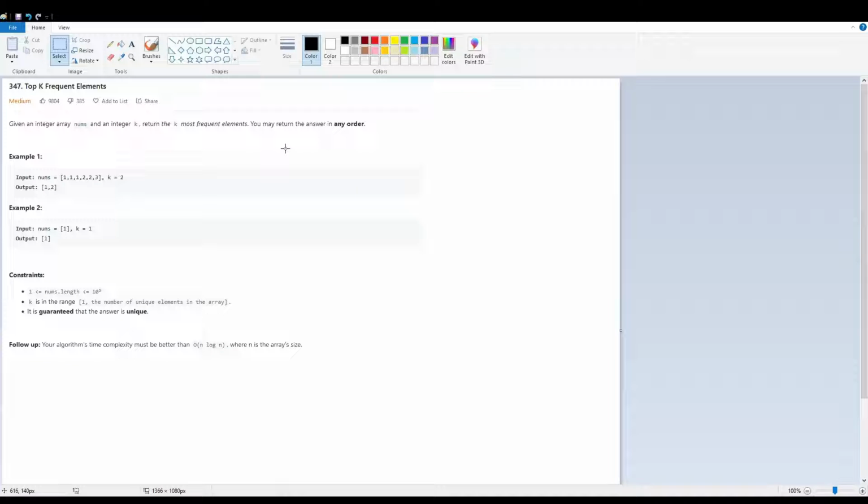Today I'm going to talk about LeetCode problem number 347, top k frequent elements. Given an integer array nums and an integer k, return the k most frequent elements. You return the answer in any order.